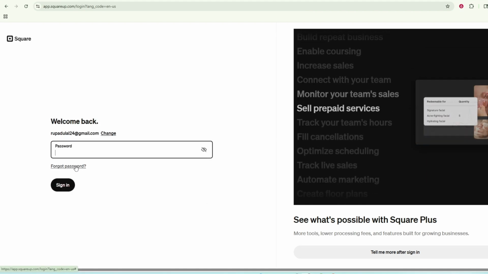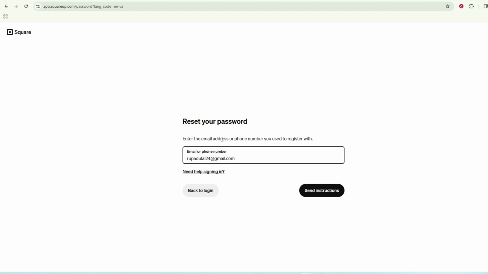On the next screen, you will be asked to enter your email address again. Type in the email connected to your Square account, and then click on Send Instructions. Square will now send a password reset email to your inbox.